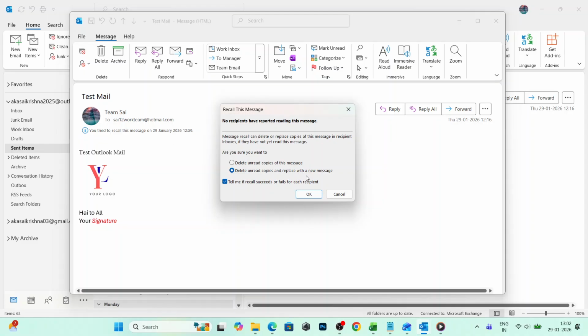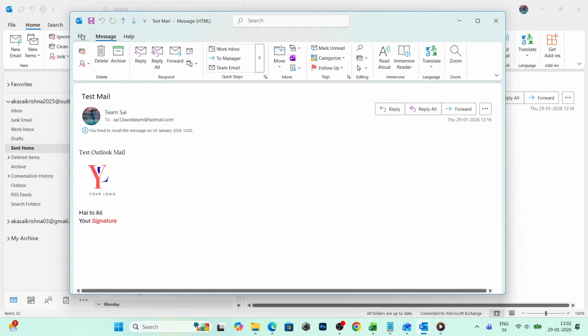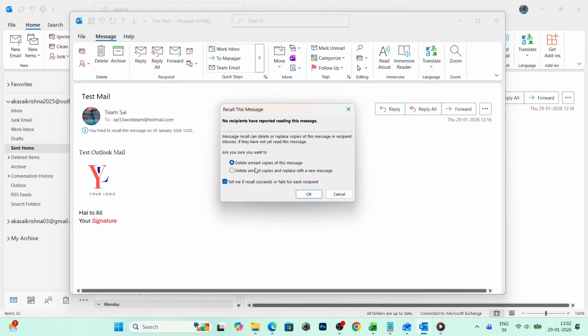If you choose to replace, Outlook will open a new Compose window with the original content so you can make edits before sending. Consider clarifying the subject or adding a short note at the top so recipients understand the correction.